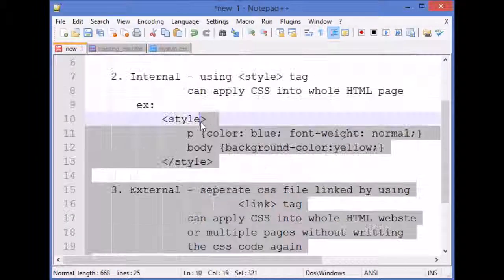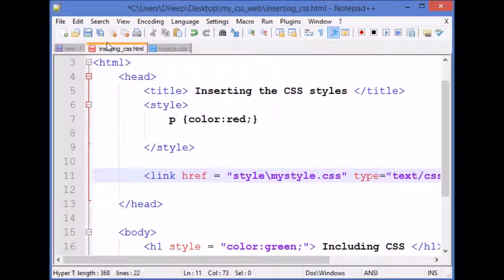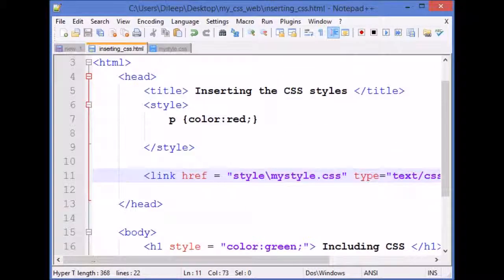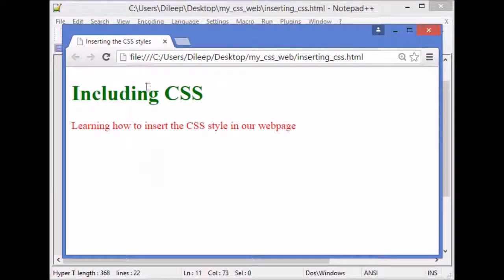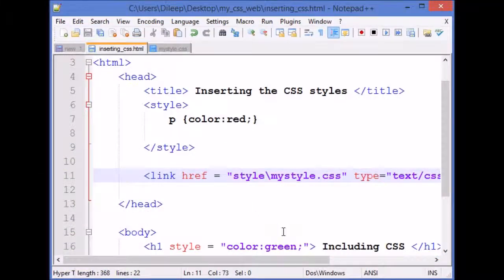Okay, now I will save it and go to the web browser, and if I refresh it, if the external style sheet mystyle.css is attached properly with this page, then the background color will become yellow. So let us refresh it, and you can see here the background color became yellow, right? Okay, so this is how all the three methods basically work.